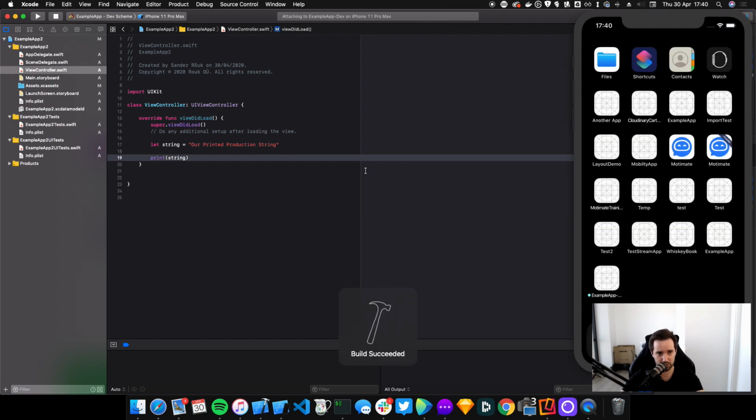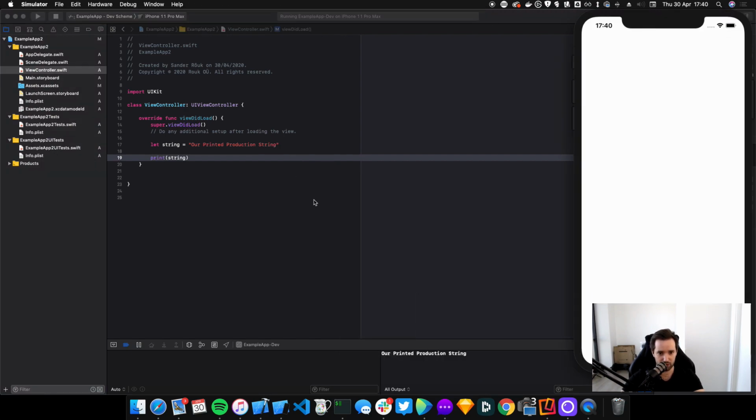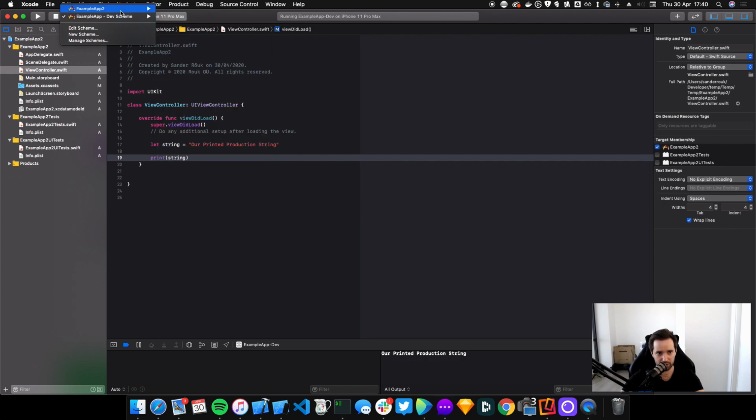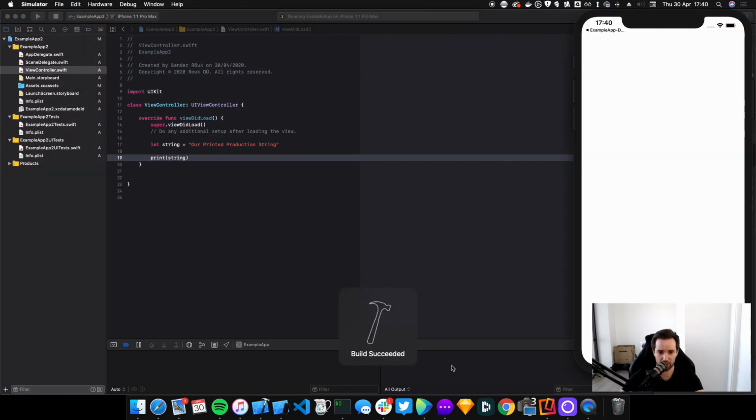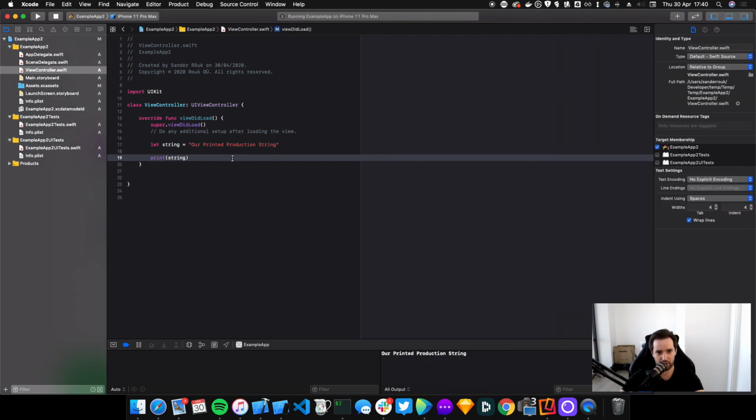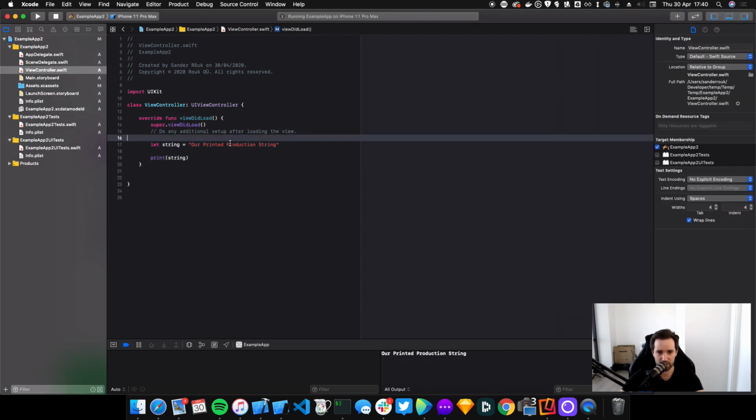Both the dev and production schemes will execute the same code. So right now we're executing it on dev. Let's see if our production actually executes the same thing. It does. So, okay, how do we make sure that this is actually a development string or a production string? Okay, let's explain this.